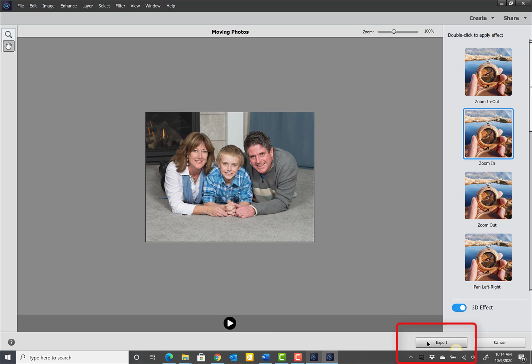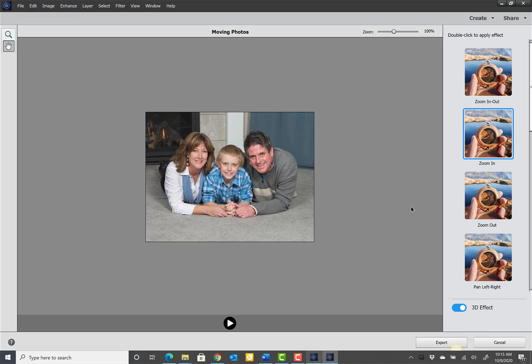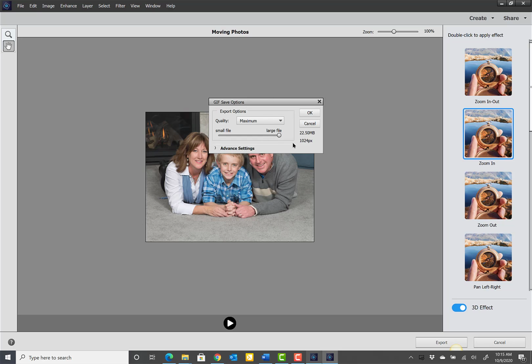We can export it. Click on export in the bottom right hand corner, and then you see here where it says save as type, it will be a GIF. And then you can, let's just call this moving photo, and then save it, and then you have that animated GIF.